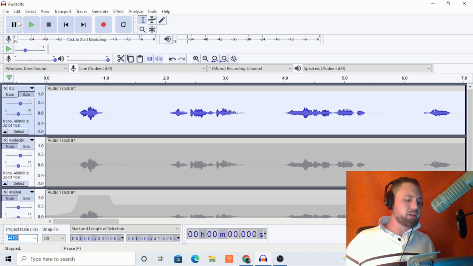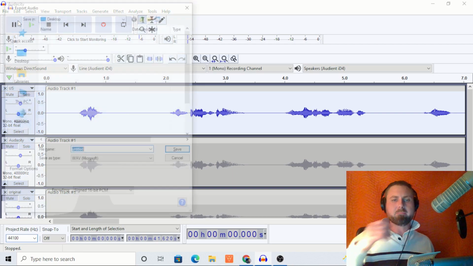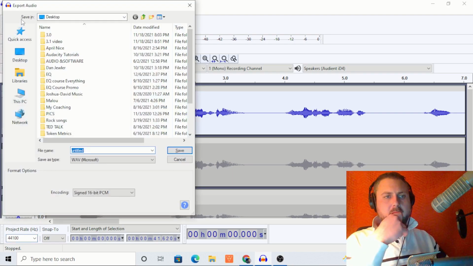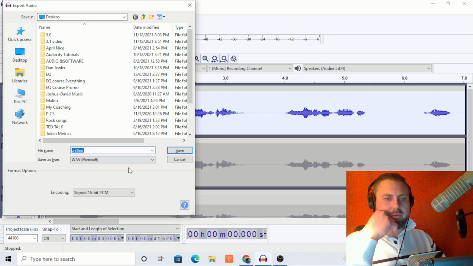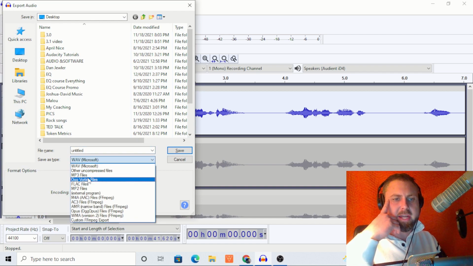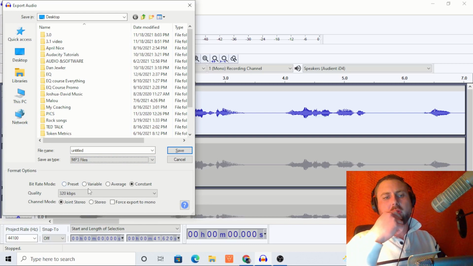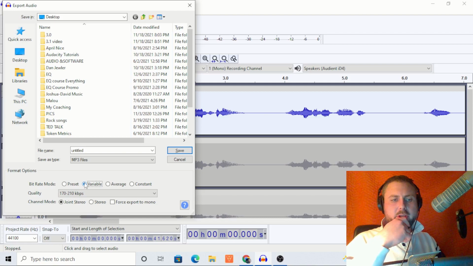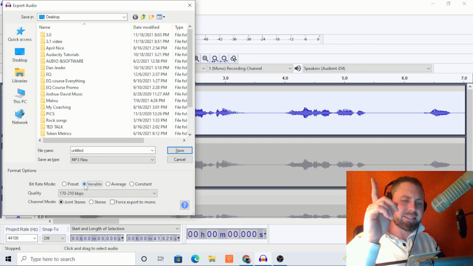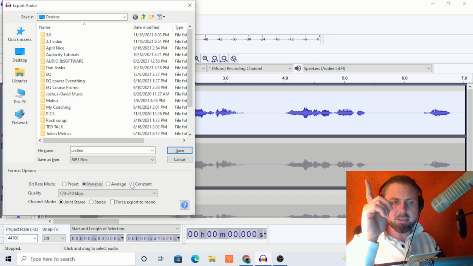They want MP3s. So let me just go to the export screen here. And right here, it says wave. Let's click here and switch to MP3. Now we're going to be able to find our bit rate. So by default, I believe when you export a MP3, it will be set to variable. Now, ACX is looking for constant. So we're going to click constant.